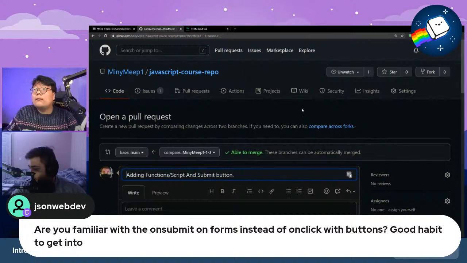Are you familiar with the on step on form instead of the on click buttons? Good habit to get into that.